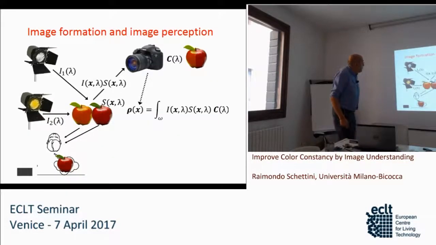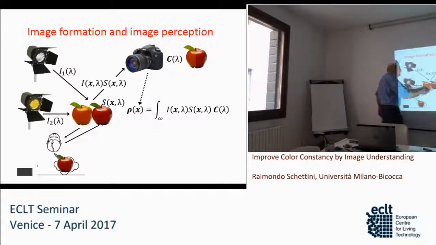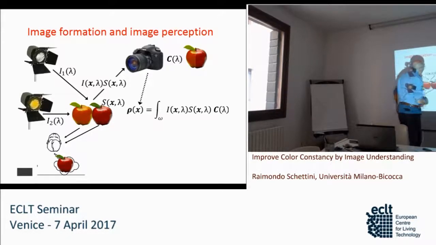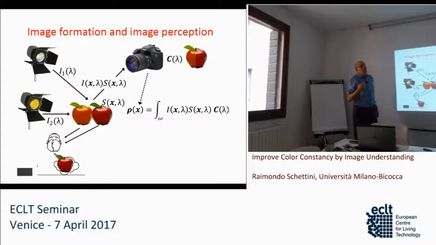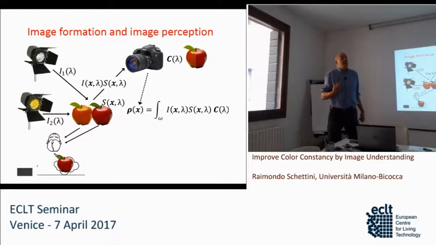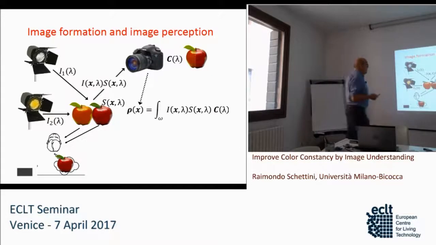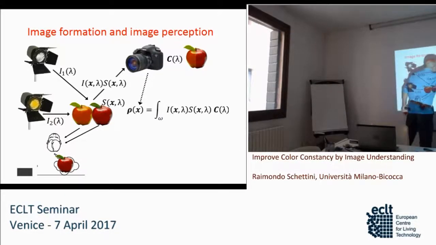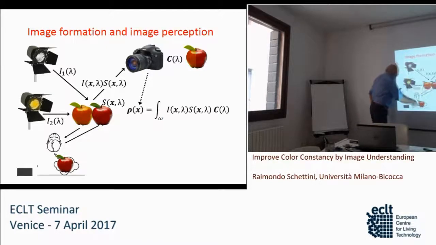This is because this is a very simplified model, as I was saying to you before, that does not take into account the processing that we have in our eye and brain. So, under two different lights, the camera sees two different colors, but the human eye sees almost the same.